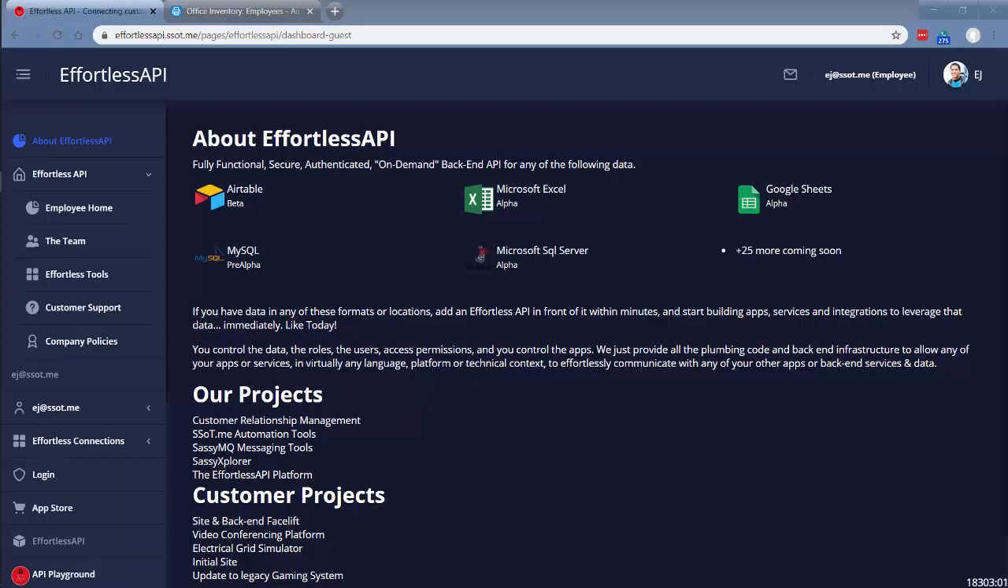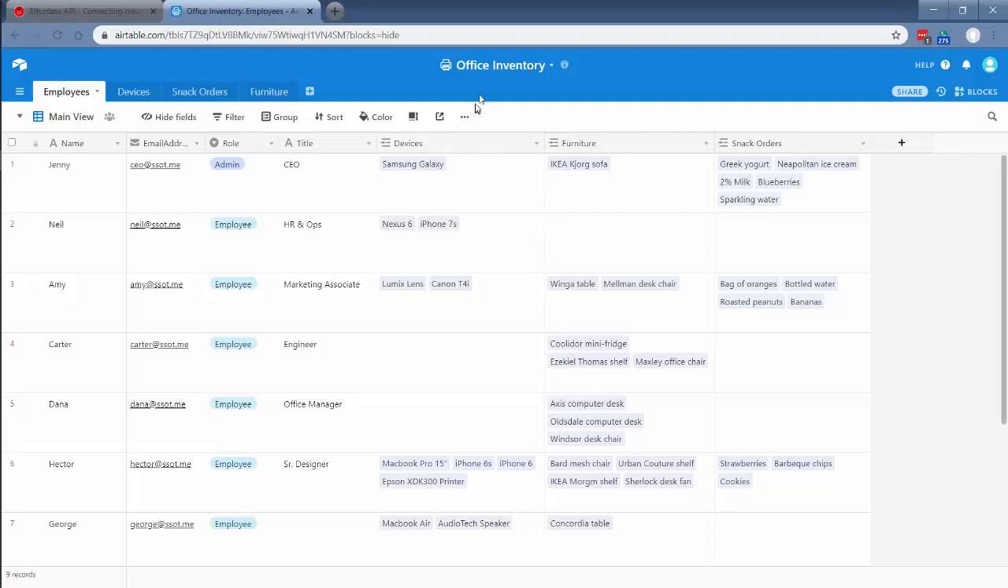Effortless API provides a fully functional, secure, authenticated, on-demand backend API for your data wherever it lives. We're going to be using Airtable today, and specifically an office inventory database which has a list of employees and their devices, snack orders, furniture, and so forth.